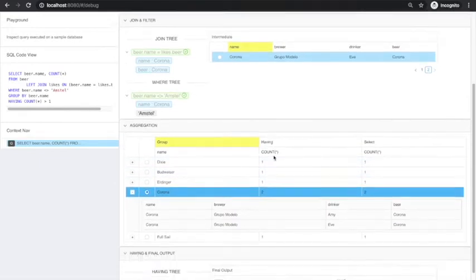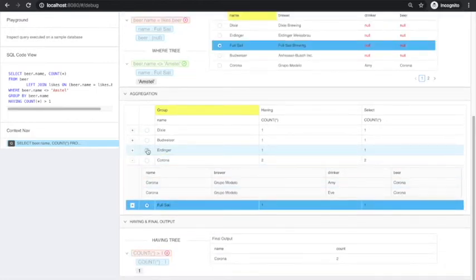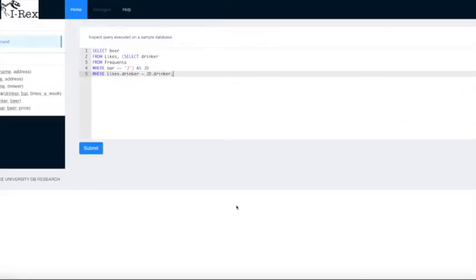Finally, we take care of the having condition, which keeps only groups with count greater than 1. So only Corona appears here in the final output. If we click on the other groups, we see that they have count equal to 1 and therefore do not pass the having condition. Here I will be showing the implementation of subqueries in the from clause.